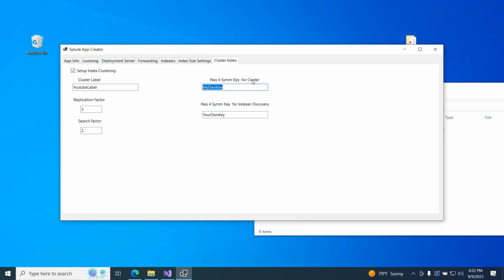So you need to be able to have a key for clustering, and you need to have a key for indexer discovery. So if you want to use those, you've got them. Here are the keys by default. This will put the key into the app, and you're good to go. So let's just watch that.